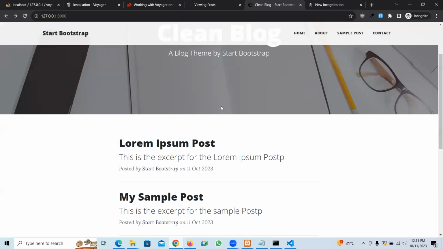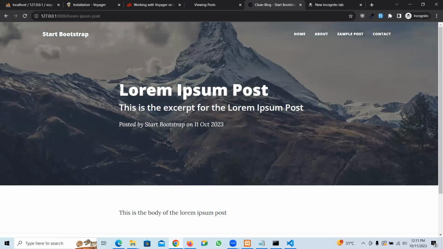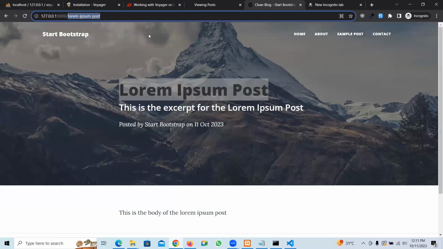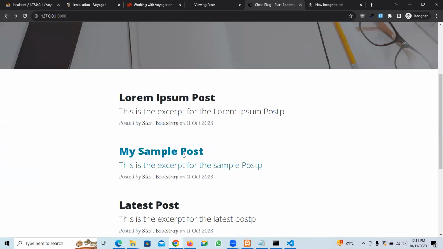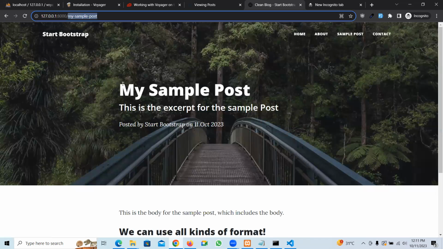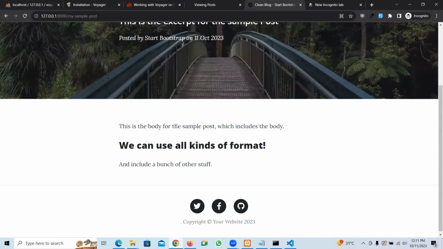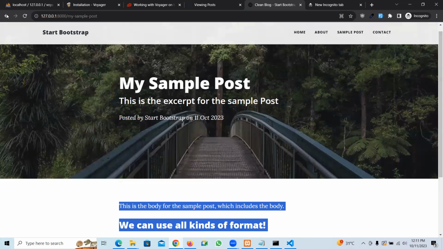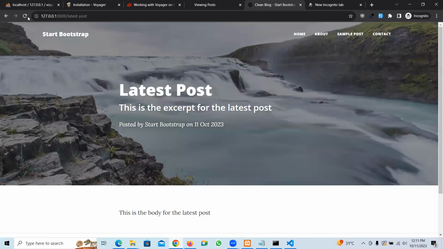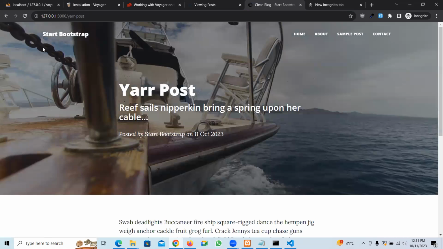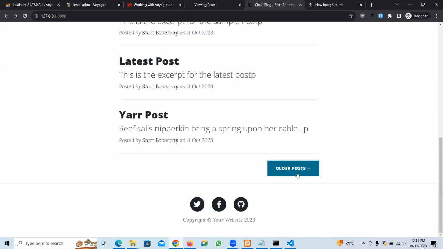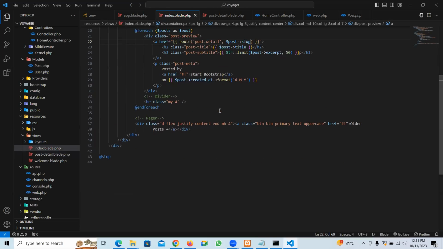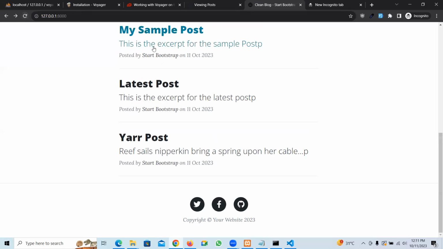If I come on the home, let's click on the very first article, first title, first slug, image, and the body. Go back, second title, second image, and the second details. Everything is dynamic here and it's working perfectly fine. This is not used old post, so I'm gonna take it off from here. Great.